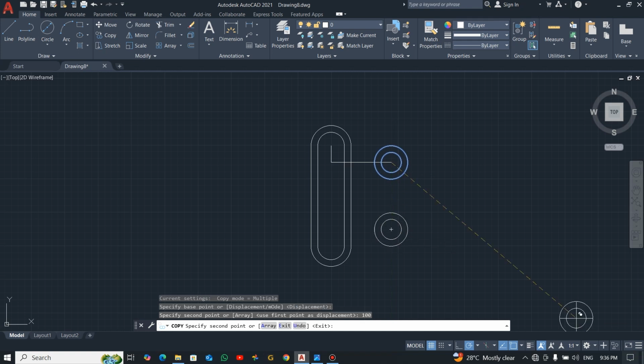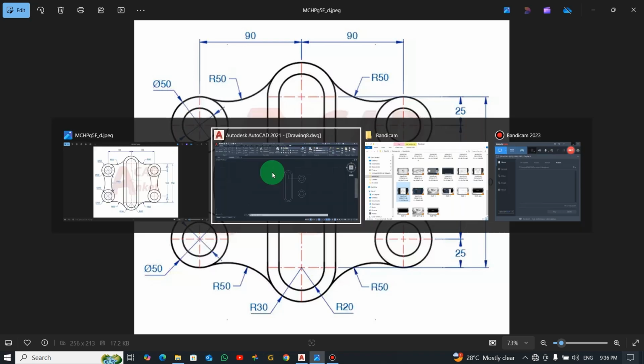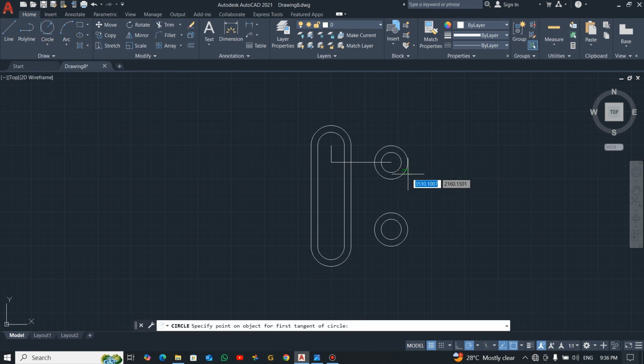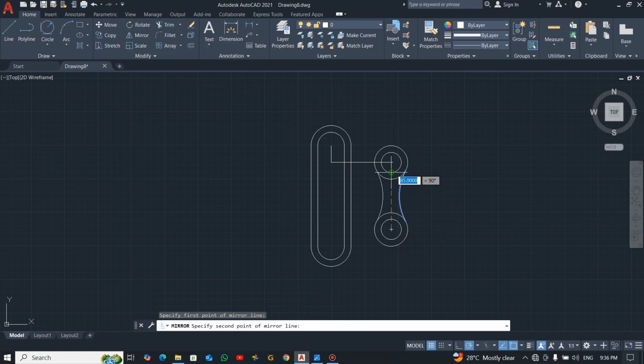You press enter. Okay, now you see there is an arc attached to this circle which has a radius of 80. So just go to your circle command, click tan tan radius, click here, enter your radius of 80. You press enter. Trim the unwanted side. Now let's mirror this one. Select mirror, click the center, and then the objects to be mirrored. Now click no. Okay, now let's delete this line.